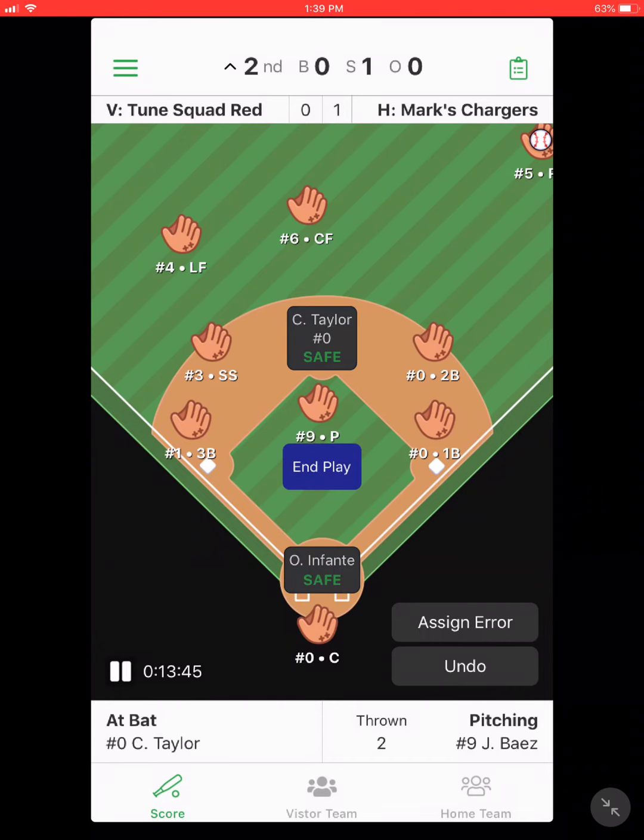Right field. You could also show where he hit the cutoff or if he threw it to second and then threw it to short. He was safe, and you could end play there.